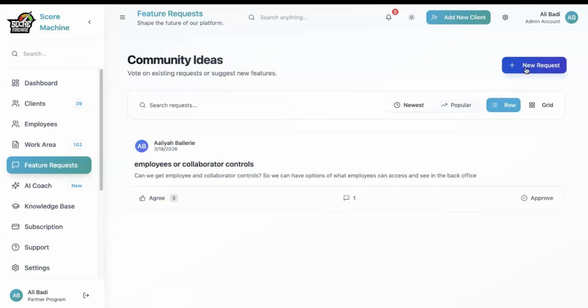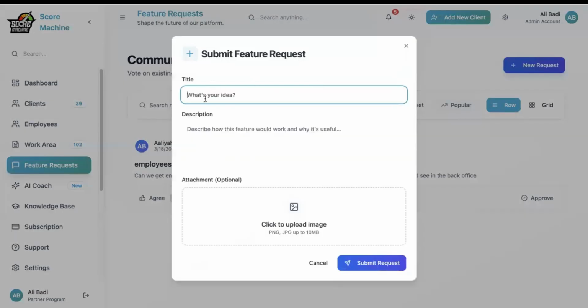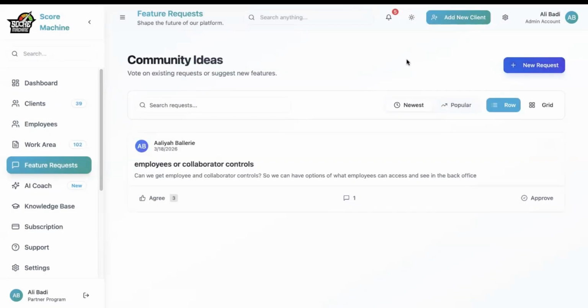So how you would complete that task is go ahead and click right here where it says new request. You'll type in your idea, the description of your idea, and if you do have a photo of that idea, you'll go ahead and submit it. And then our developers are going to look on their end to determine if that request is something that will benefit the software as well as our users.